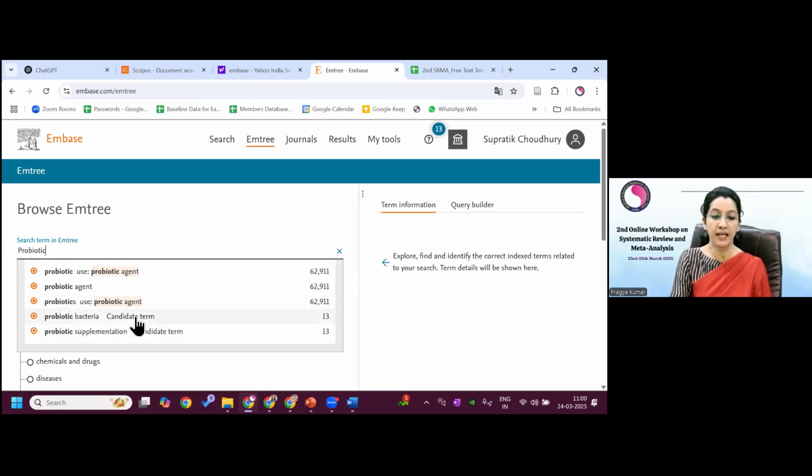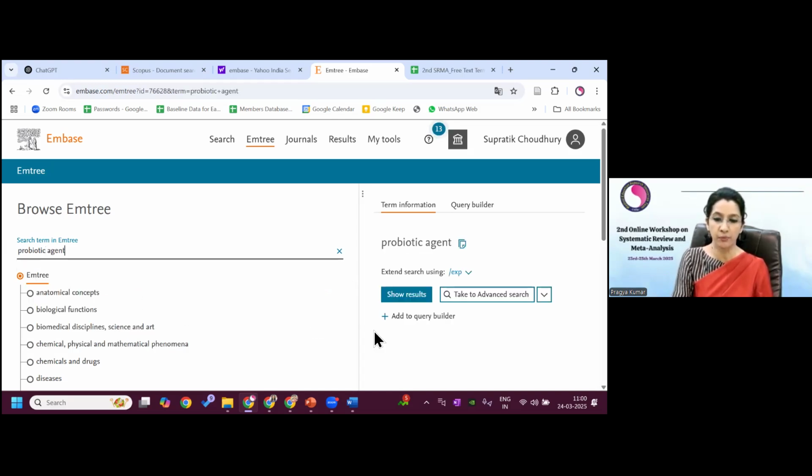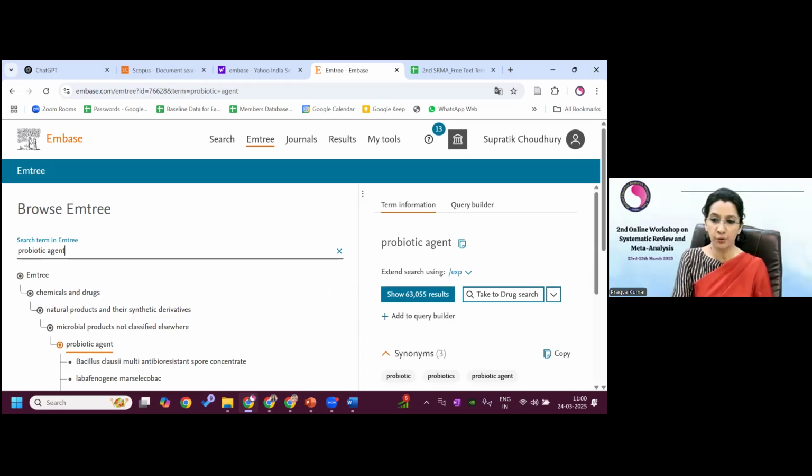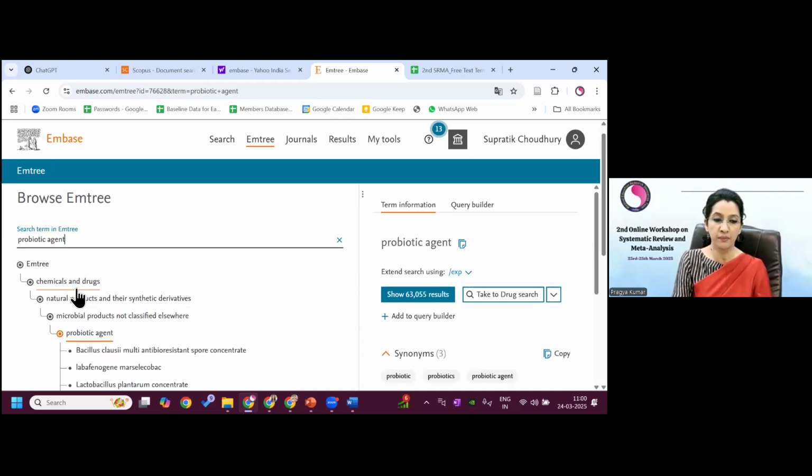So it is writing candidate term. Candidate term means it is under consideration for getting included as an entry term. But right now it is a candidate, like they say a candidate vaccine. Similarly, this is a candidate term. So I'll click on this probiotic, and then it shows you this is there as a mesh, in mesh also. Like what are the branches?